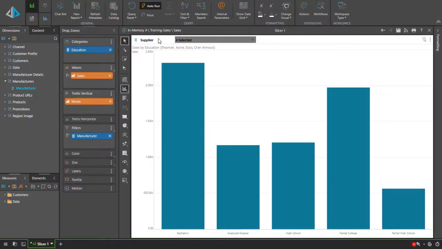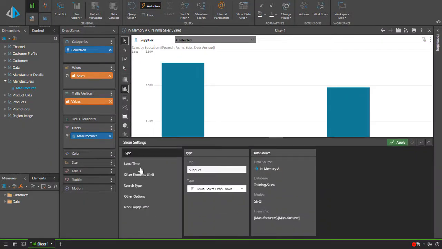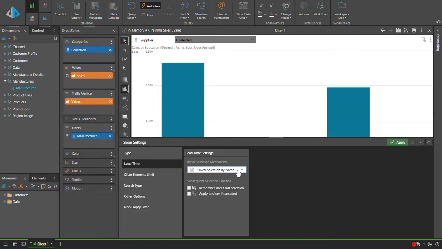The initial selection mechanism determines which member element in the slice is initially selected when the report is opened. There are a few options. You can choose the Save Selection by Name option, which will match the exact item last used in the slicer the next time it is opened.